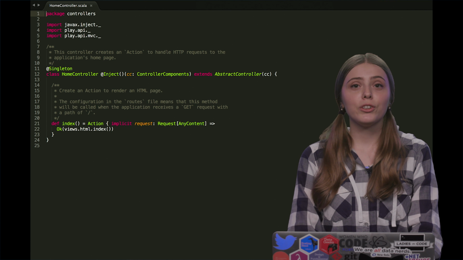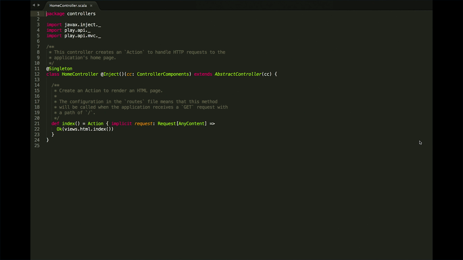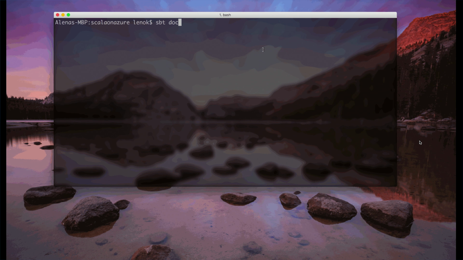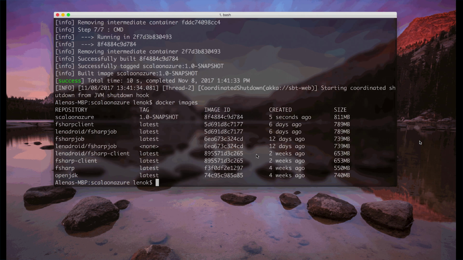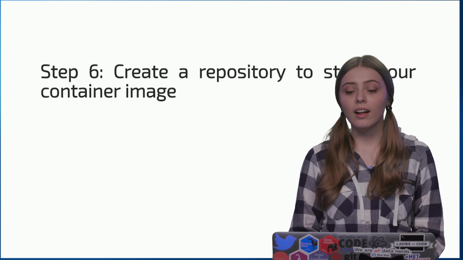And there is a home controller file, and it serves as our web page when we're accessing our server. So let's now build our local Docker image, and we can use the sbt docker:publishLocal command for that. It should create a local Docker image for us. And we can check that this image exists on the local machine by running docker images, and we will find our latest image created.